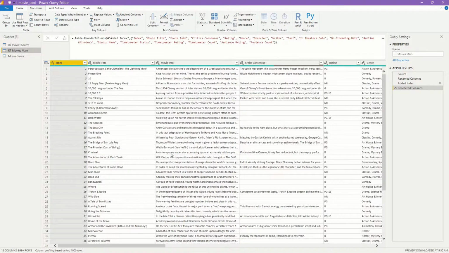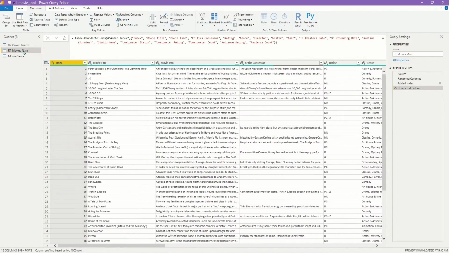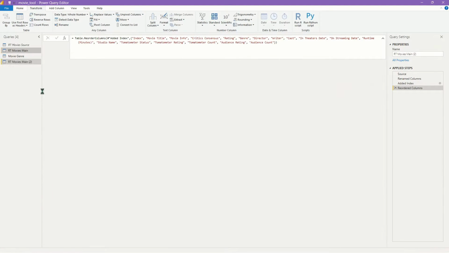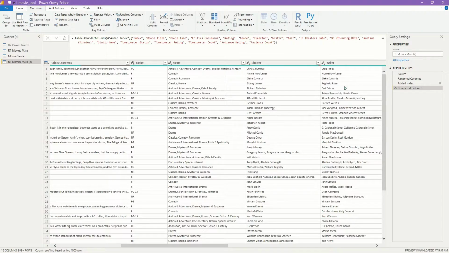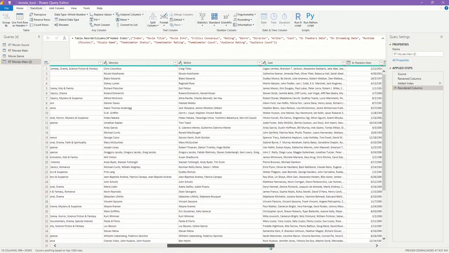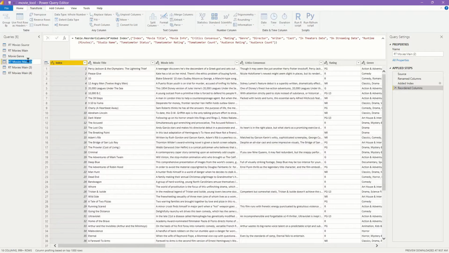Next, we're going to head back to our main data set, and we're going to do the same exercise for our director, our writer, and our cast. So I'm going to go ahead and save us some time by duplicating this table a few more times. I'm going to call this one Movie Directors.